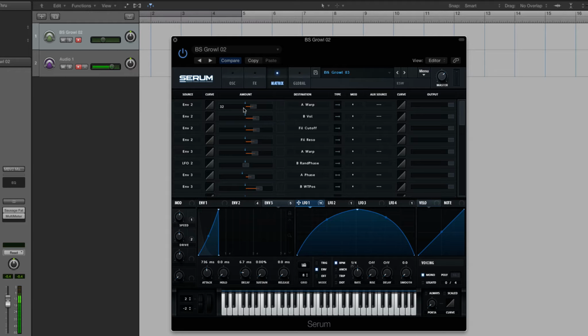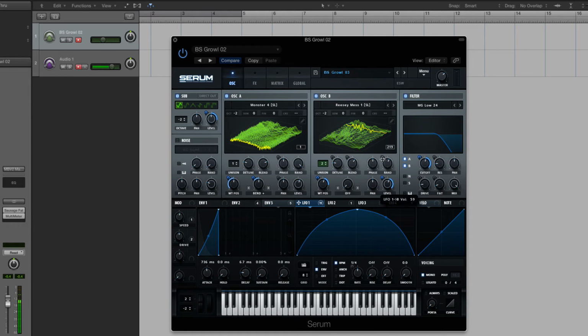Going over to the right, you'll see this amount slider. Now this amount slider is a different representation of your modulation depth on your oscillator page. So let's go to envelope 2, and we're going to turn down bend plus on the A warp. It'll stand for A warp because we're on oscillator A and this is the warp knob. So I'm going to turn it down to 0.